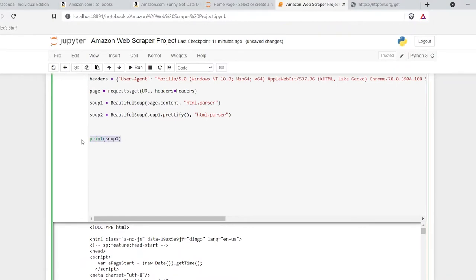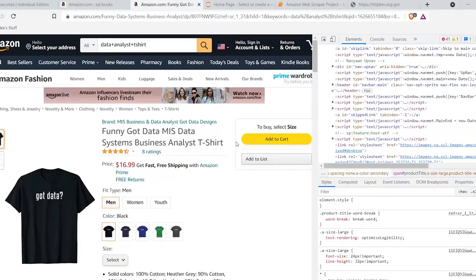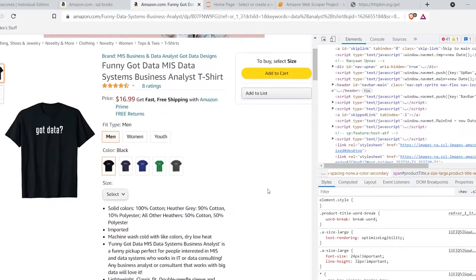But now what we want to do is go back, and we want to actually get the data that we want. Now you can get any data you want. I'm going to show you simple things, really, really easy.